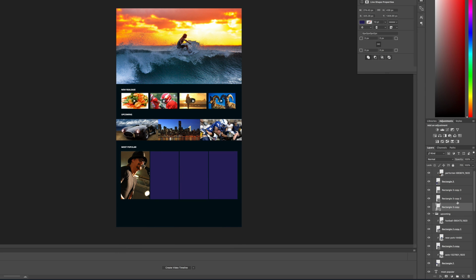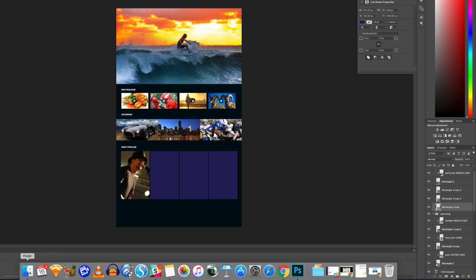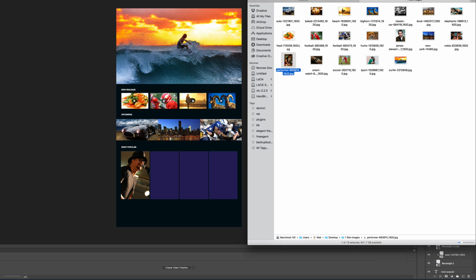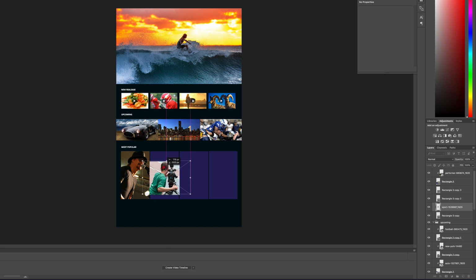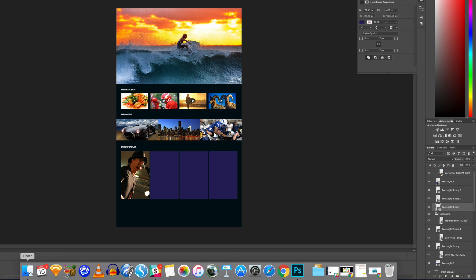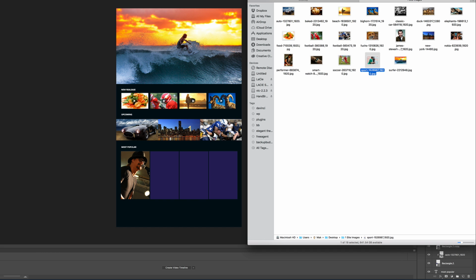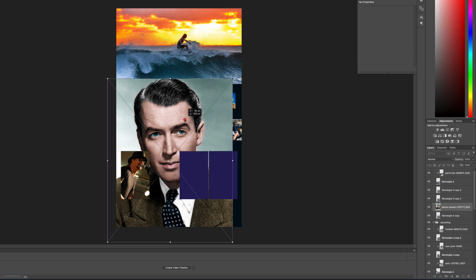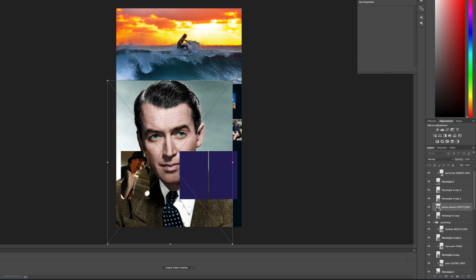Let's click on the next rectangle, which is this one, and you can see it's highlighted right here in my layers. Coming over here to my desktop, let's choose this cameraman. Drag it all the way here. Now I can see this image is quite small, and I don't like using small images when it comes to this, because if I make it slightly bigger, the quality of that image is going to be affected. So I'm going to delete that. Let's go back and find another one. So I'm going to choose Mr. James Stewart here. Okay, I'm going to resize that.